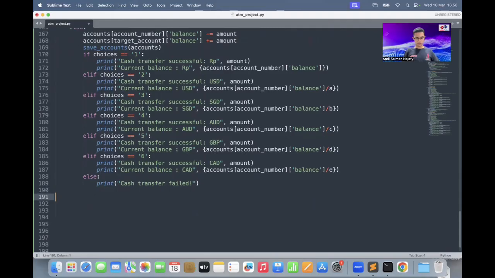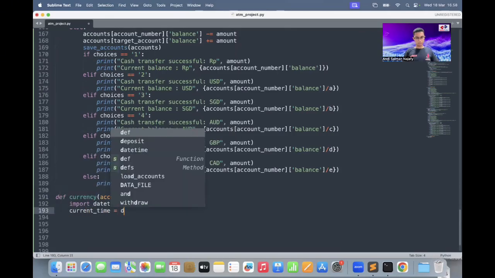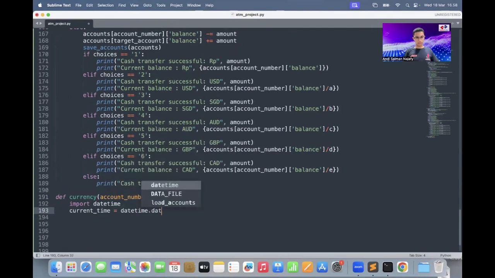All right, so let's get into the next one, which is def currency. Don't forget the parameter, which is account number, and don't forget to import datetime and current time, datetime.now, and then print current time. And then the next one will be: print one USD equals how many rupiahs, is $1.